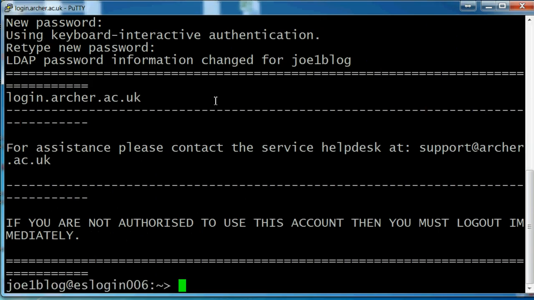Your password on Archer has now been changed. This change will not be reflected in Safe.